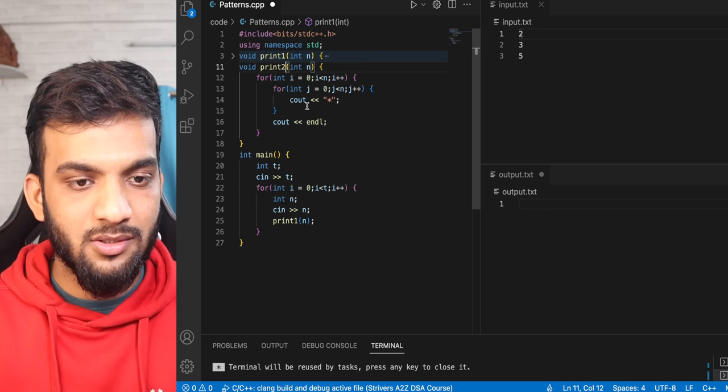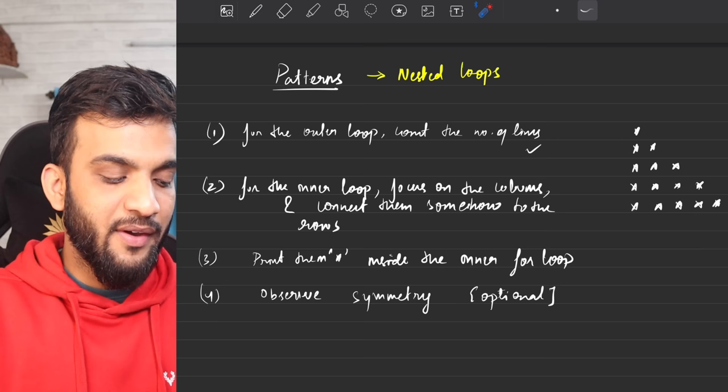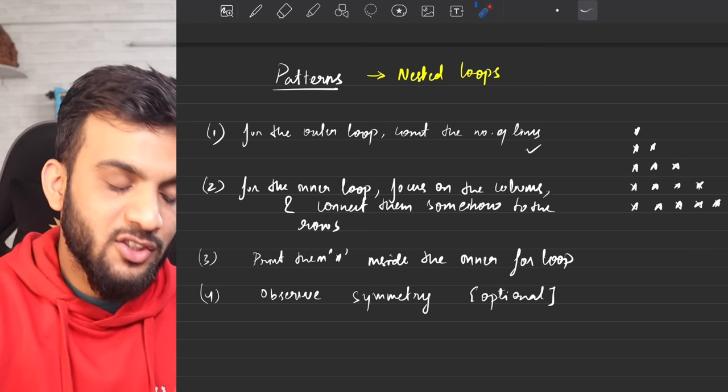First loop is saying, again, n rows. That is very obvious because we are seeing that it is for 1, 2, 3, 4, 5 rows. That's something which we are definitely seeing. Let's look at it, step 1 is done. The outer loop is done. Let's look at the inner loop and try to connect it somehow.